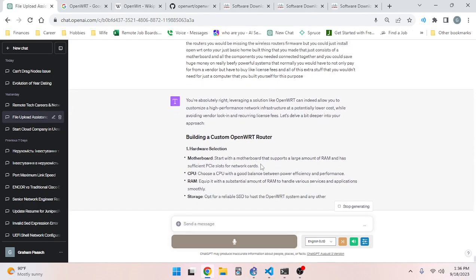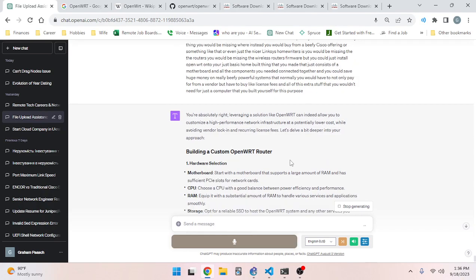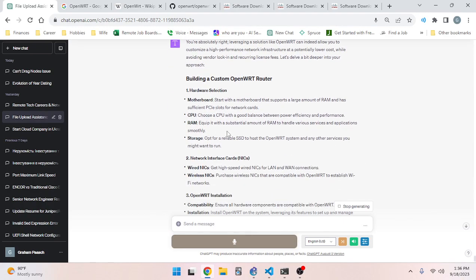Custom OpenWrt Router. 1. Hardware selection. Motherboard: start with a motherboard that supports a large amount of RAM and has sufficient PCIe slots for network cards. CPU: choose a CPU with a good balance between power efficiency and performance. RAM: equip it with a substantial amount of RAM to handle various services and applications smoothly. Storage: opt for a reliable SSD to host the OpenWrt system and any other services you might want to run.